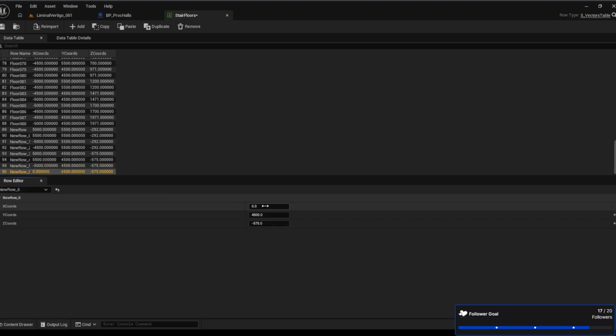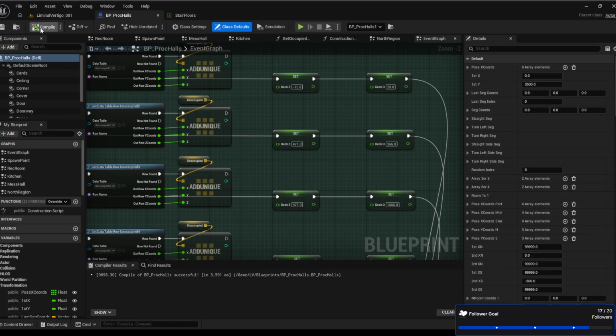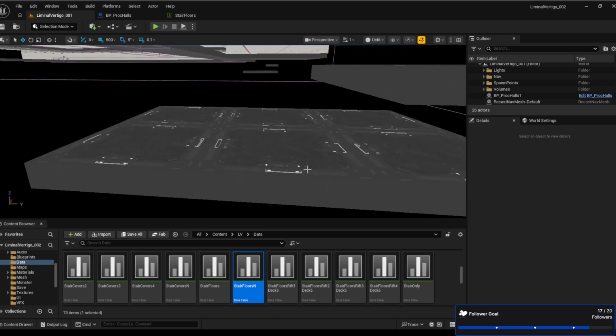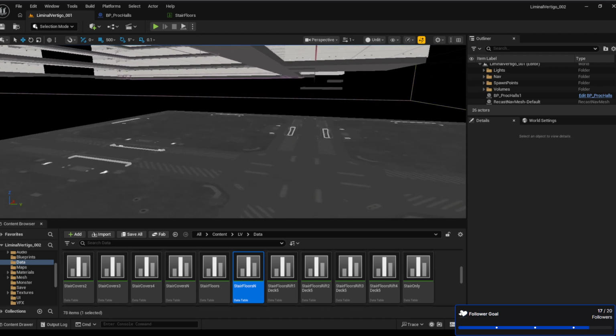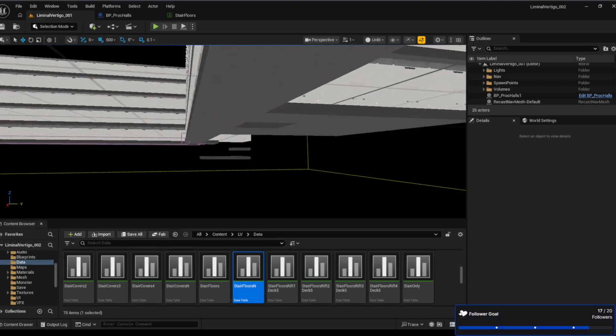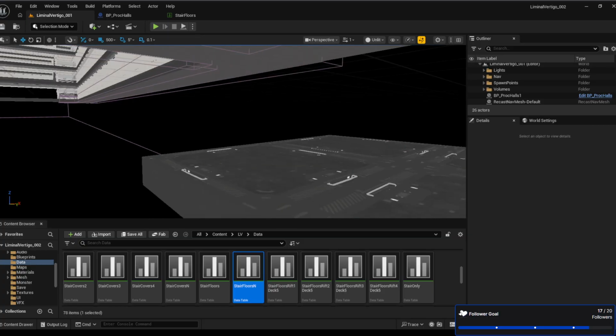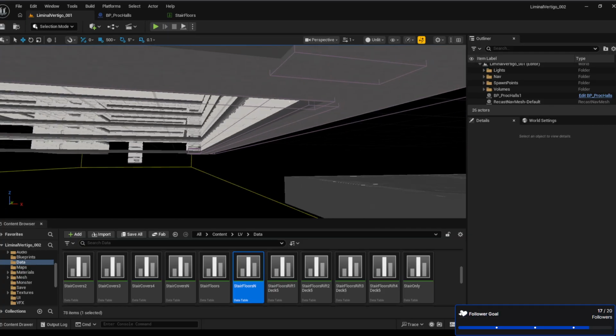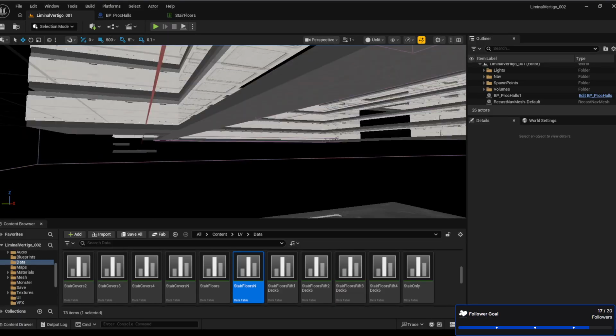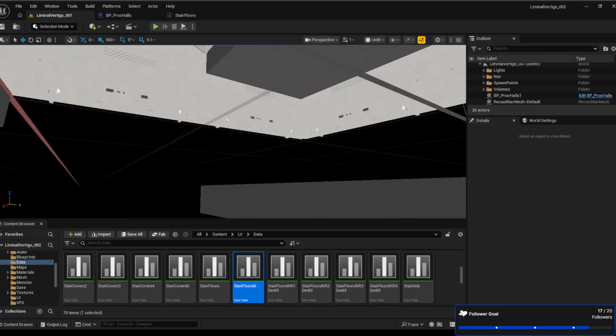And negative 4,500. Alright, so let's see. We have to recompile everything into the blueprint. Alright, there it is. So now we got the floor. And on the other side, we also got the floors that we need down here. Perfect. So now what? Oh, we add the stairs.